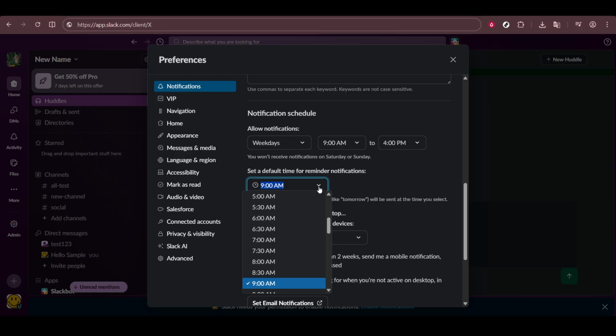Before you leave, set the default time for reminder notifications. Look for the option to set a default time for reminder notifications and choose a time that works for you, such as first thing in the morning. This controls when Slack nudges you about reminders you've created, helping them land at a moment you'll actually act on them. A few helpful tips as you wrap up.